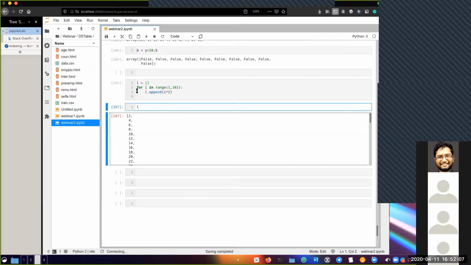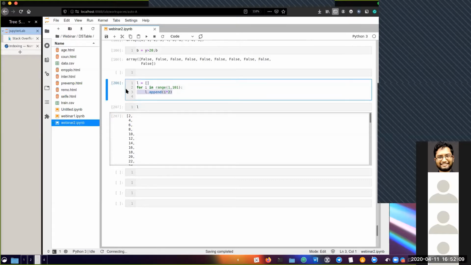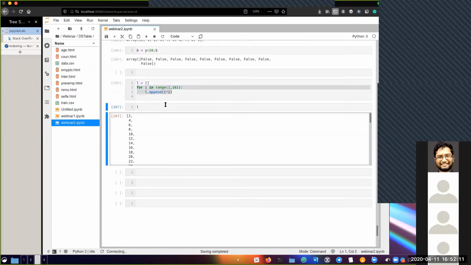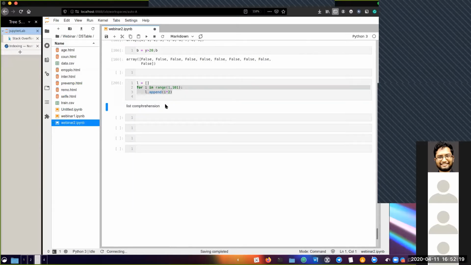But if you want to put all this in one line, there's something called list comprehension. So I will just write it down. List comprehension. Maybe search about this later because it will come in handy.